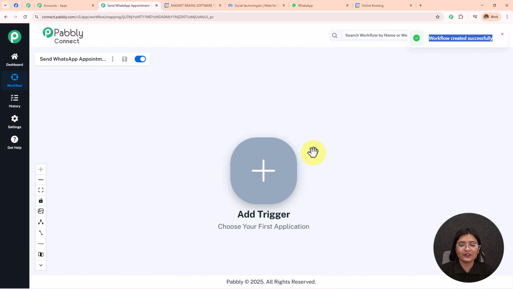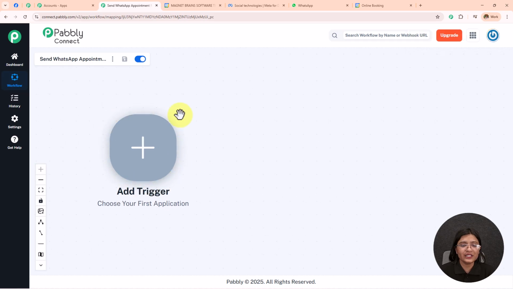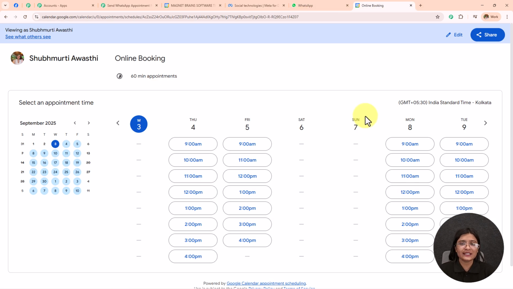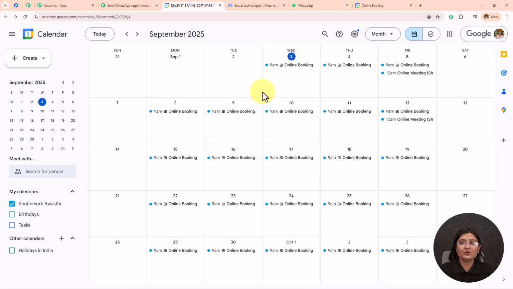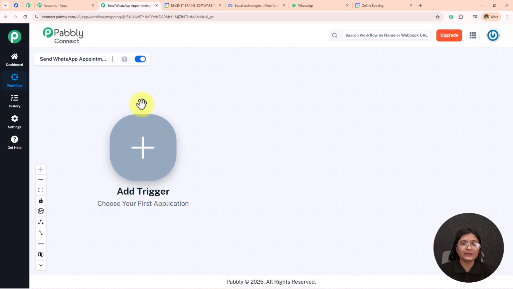Now as soon as I click on create, this box has appeared in front of me where it is asking me to enter the trigger application. So trigger is basically an event which starts the automation of a workflow. There can be only one trigger step in a workflow, but as many action steps as you want. Here in this workflow, I want to send a WhatsApp appointment reminder, which means whenever I receive a new appointment in Google Calendar, this complete workflow will get triggered, because a trigger basically activates any workflow.